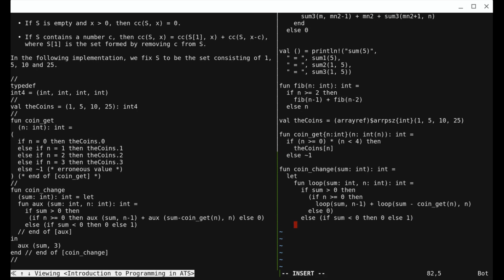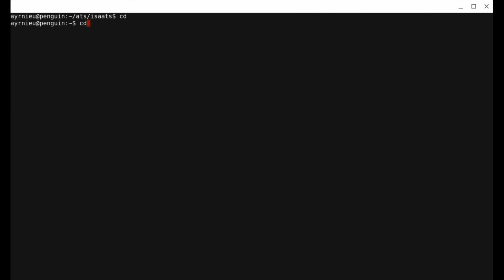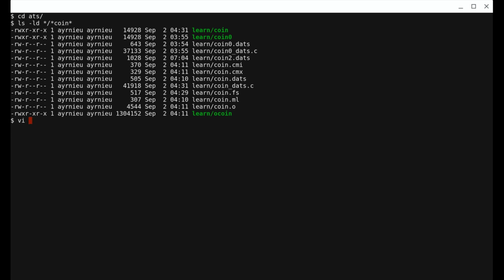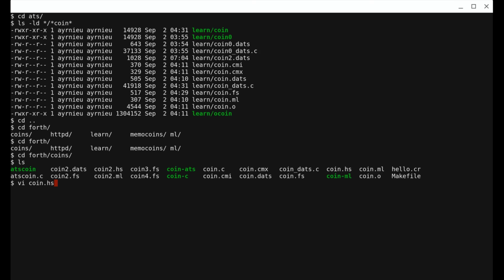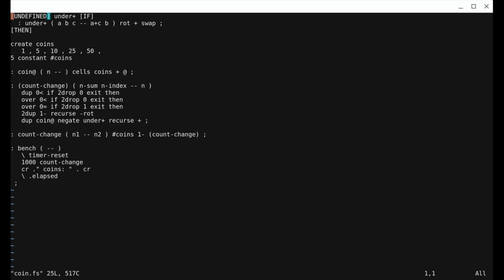This is so different from the implementation I ended up doing elsewhere. In fact, let's go look at that. PS1. Okay. Coin. That's not it. Oh, it's fourth benchmark. So fourth coins. There we go. So yeah, I have all these coins. Coin in Haskell. Coin in fourth. This is what arrays look like in fourth.